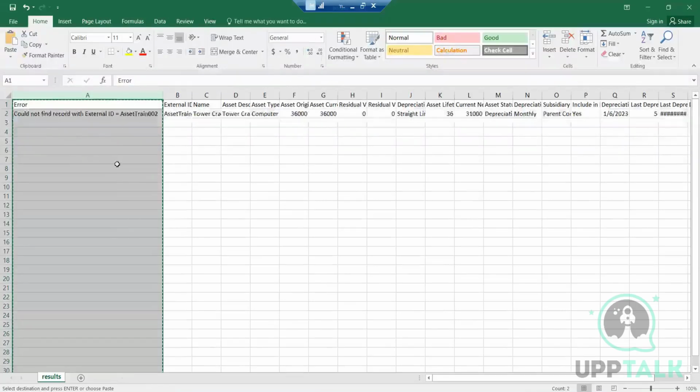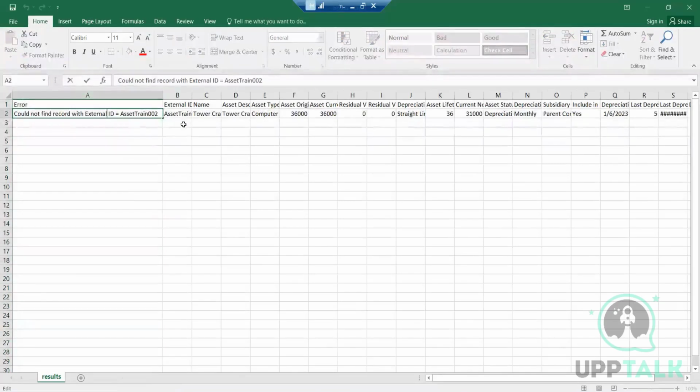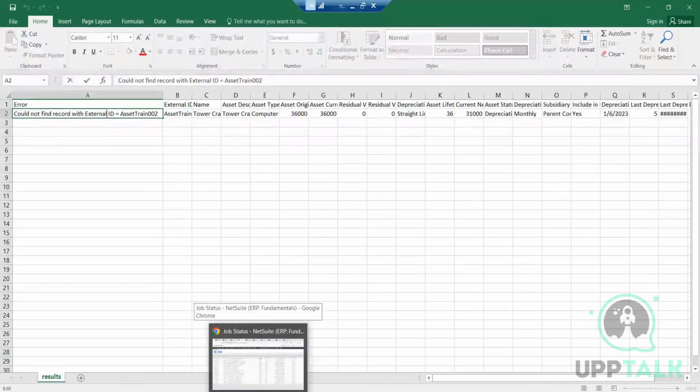What is external ID? External ID is similar to internal ID only. You actually have an external ID that can be a key. Yeah, that external ID as well can be a key. In CSV, we can provide external IDs as well. Yeah, that is a key as well.